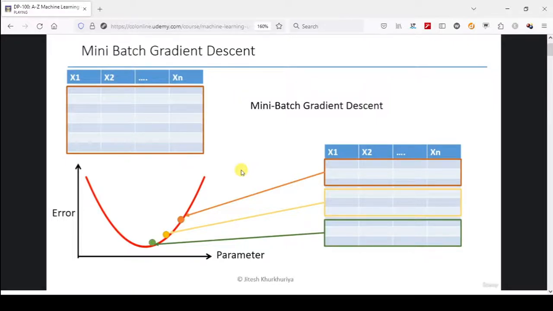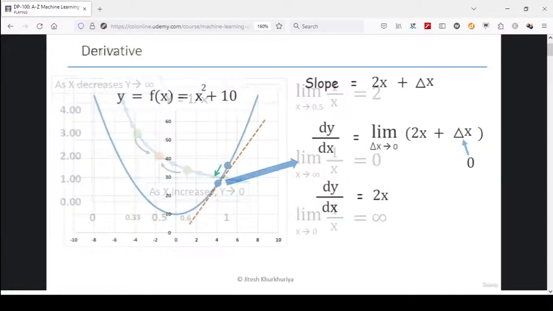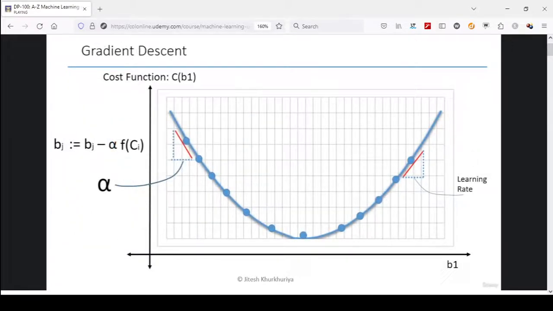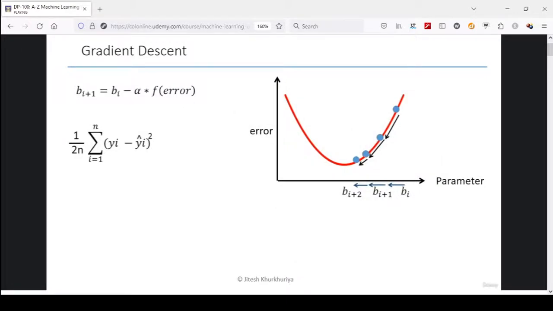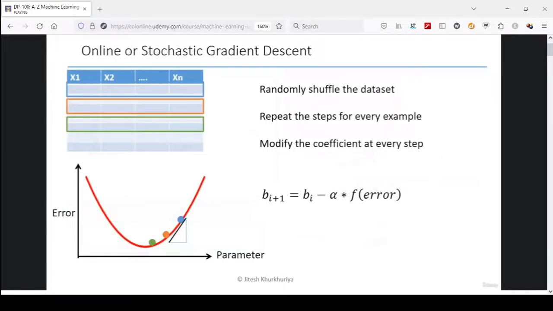And now, just to summarize what we have learned here, we first learned the concept of rate of change, limits, and then applied those to understand the derivatives. We then understood how we can minimize the errors by using the derivative or slope of the line along with the learning rate. We then learned the concept of epoch and how the batch gradient descent becomes inefficient for large files. And finally, we learned about the online and mini batch gradient descent.